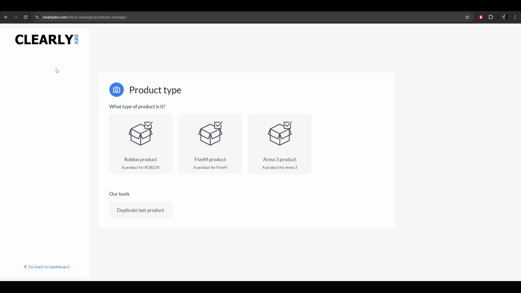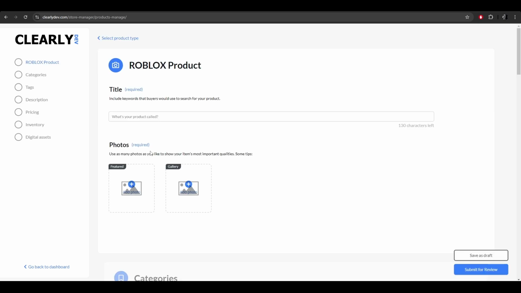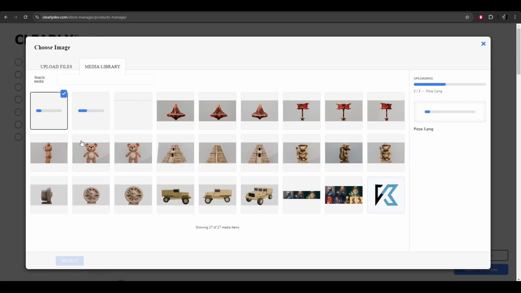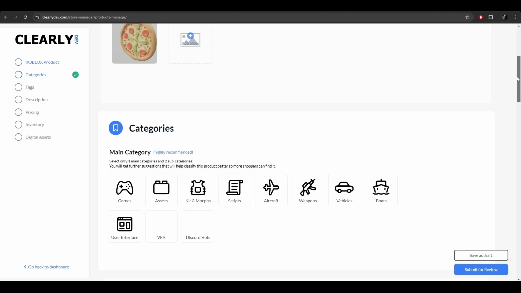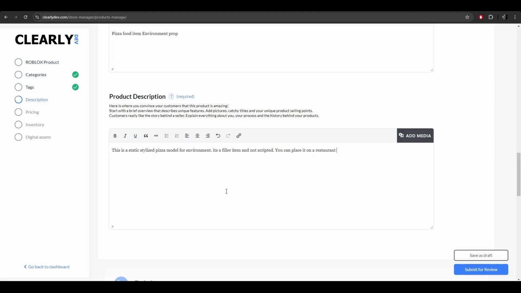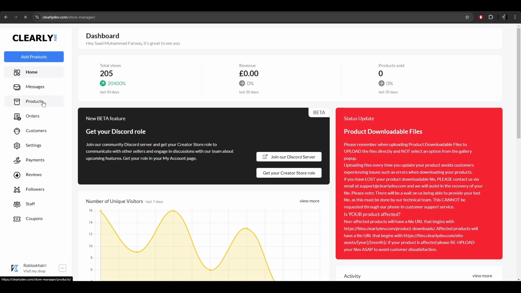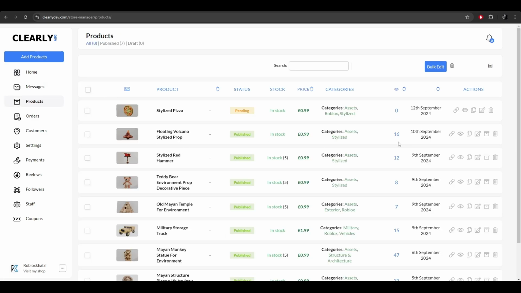Click on add product and it will ask you if it is Roblox model selected. This site is the only one I found which lets you sell Roblox models directly. You have to fill the details with some renders and provide the final file. They will review it first, then approve it. It will take some few hours until this process is completed.